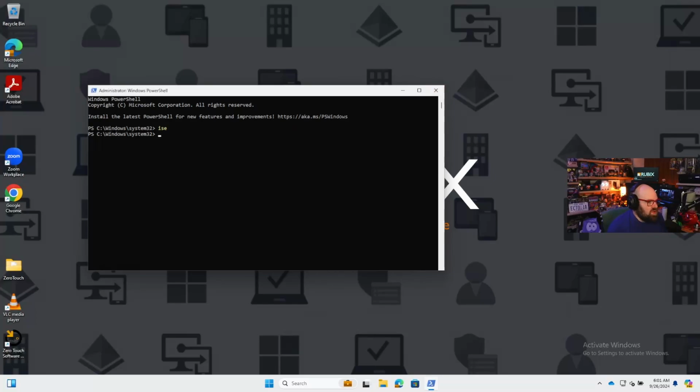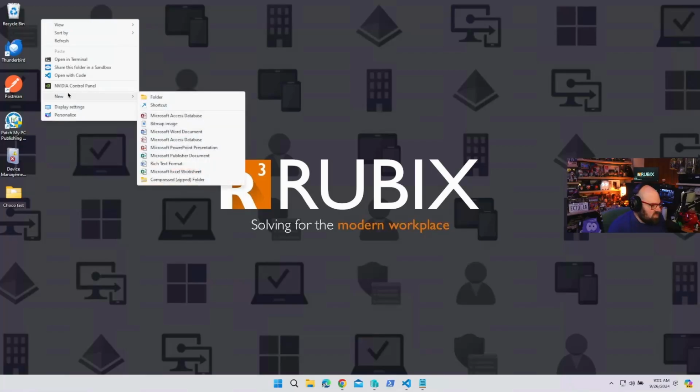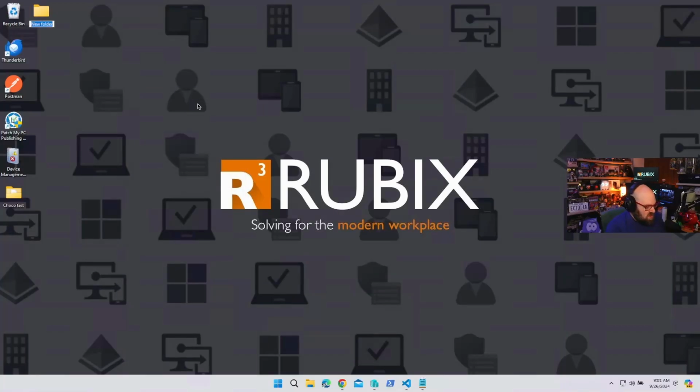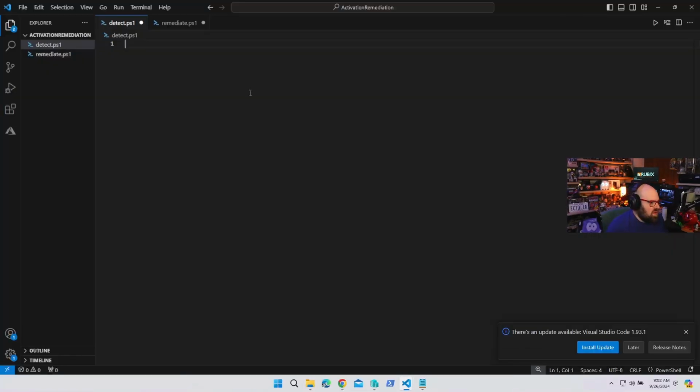So I'm gonna go back to my computer, my workstation, and we are gonna create a remediation. New folder. We're gonna call it activation remediation. I like that, it sounds like an exercise plan. And let's open this folder in code. Okay, so let's start with the detection script.